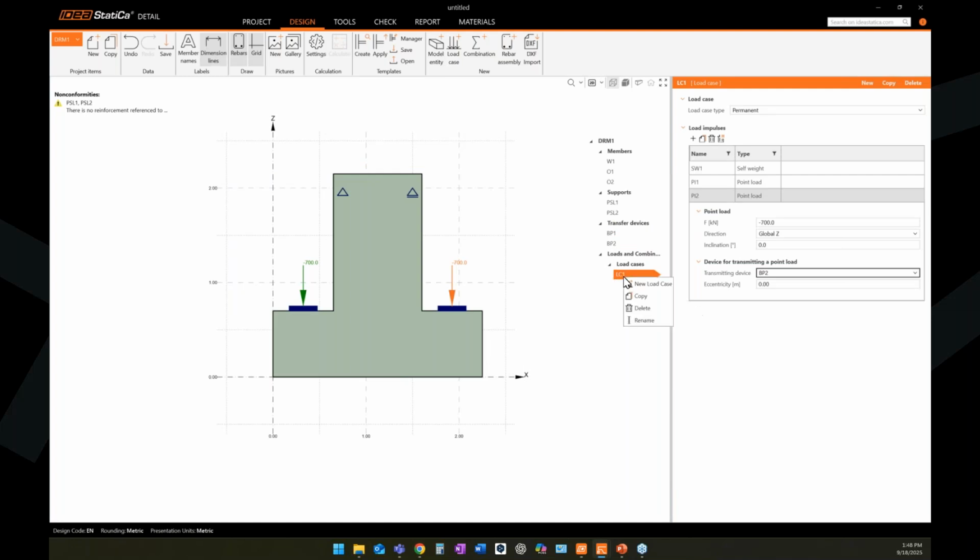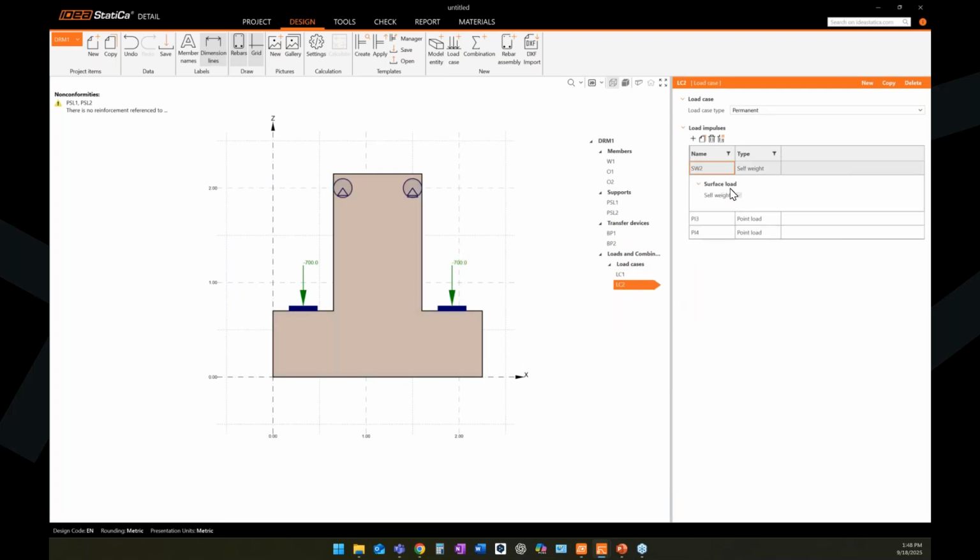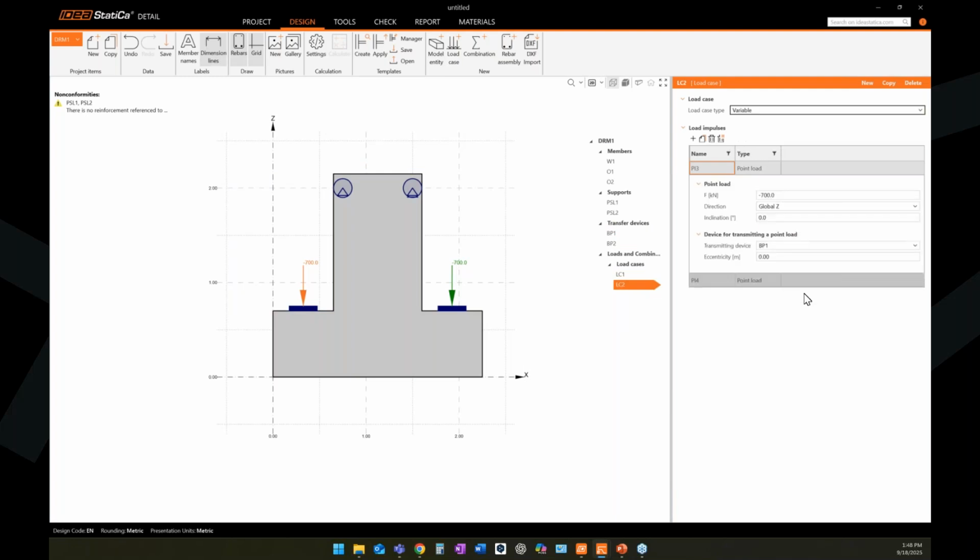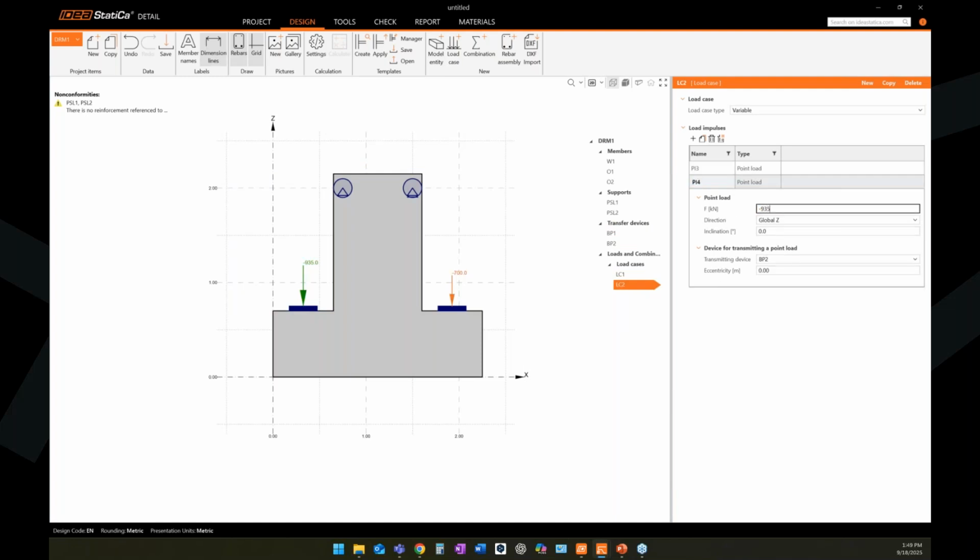That's it. So now I want to do the same for variable load. Again, I will just copy it, change the load case type, and delete the self-weight. I will change the load case type to variable and assign a correct value for the variable load. So 935 kilonewtons and 935 kilonewtons. Okay, that's it. I'm satisfied with the load definition right now.